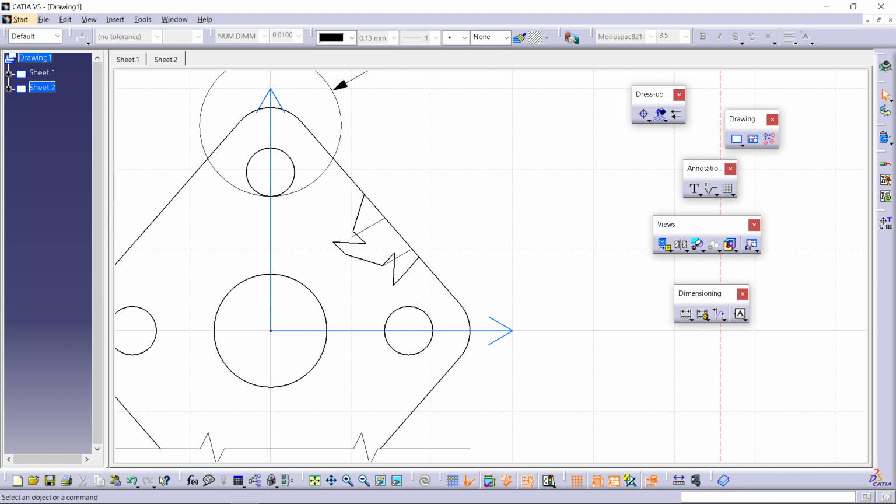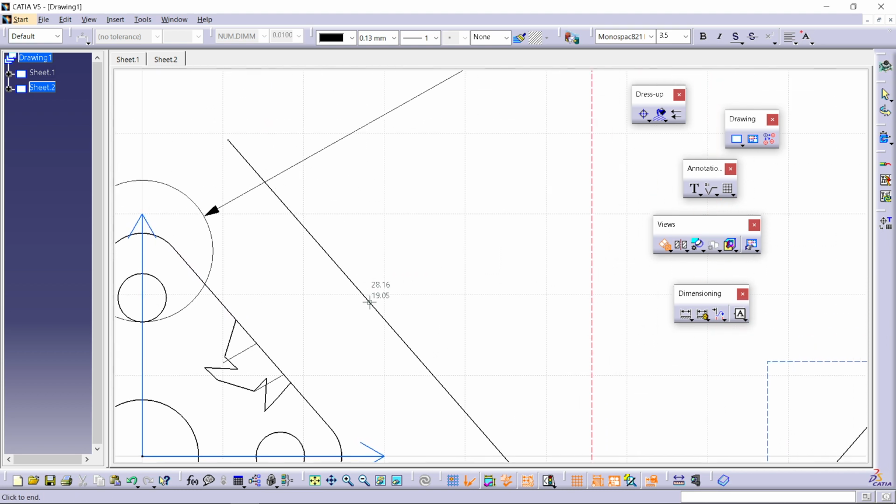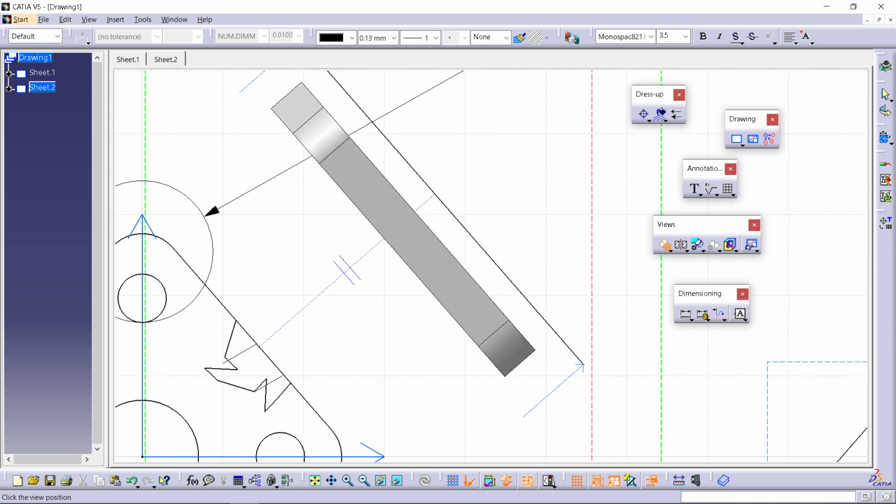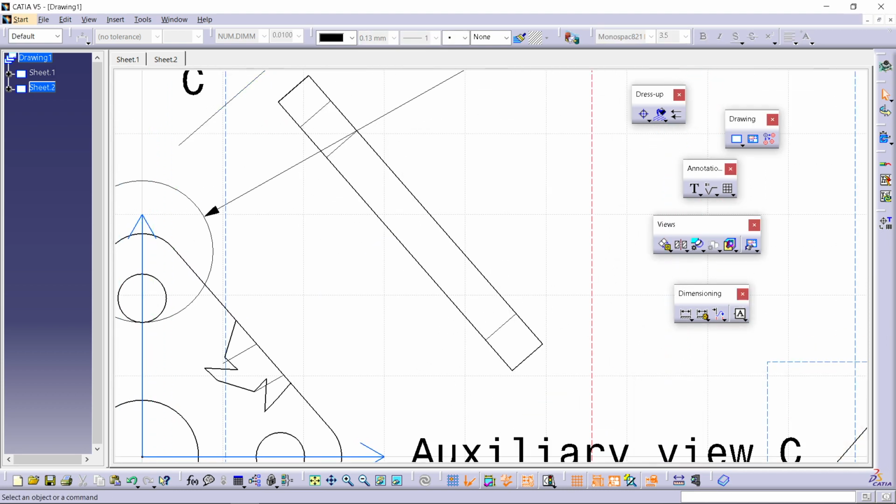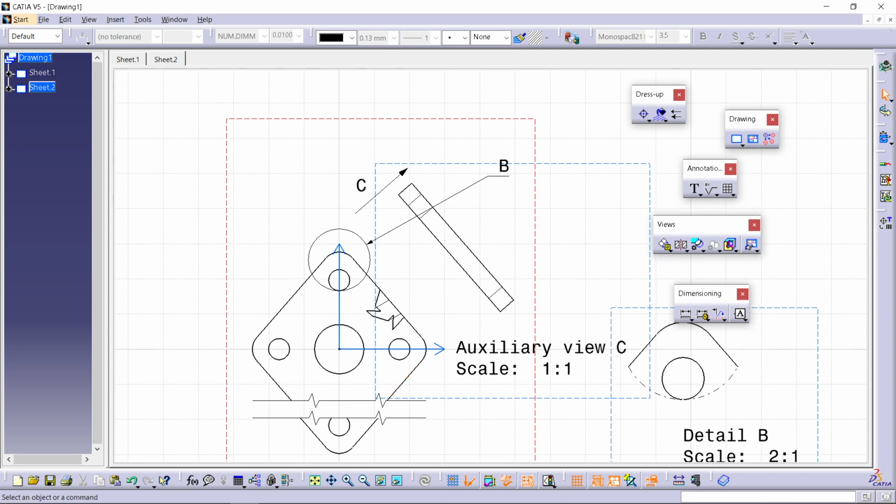Then here, auxiliary view. In an auxiliary view, the direction cannot be obtained with a standard view. So here I'm going to this auxiliary view, where the direction won't come from a standard view. It will take the angle or an inclined surface. You can go with the auxiliary view.